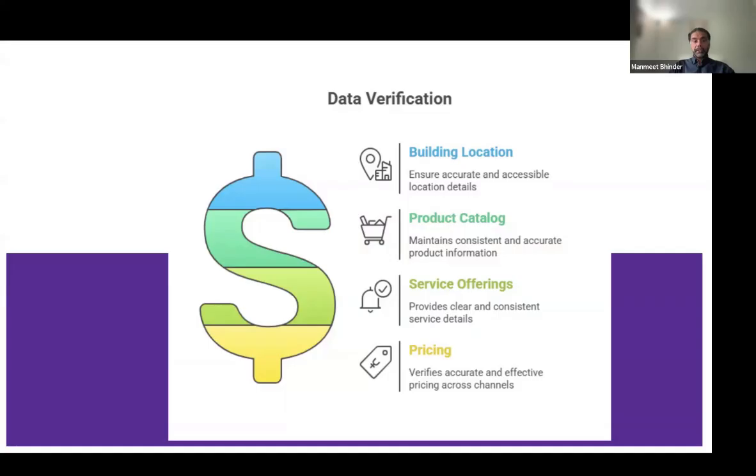So the building locations should be accurate so that our product catalog is accurate. If the product catalog is not accurate, there will be less service offering and the pricing will be totally outdated. So building location is the key to make sure that you are selling the right amount to the right buyer or to the right seller out there in the system using Connectbase product catalog.